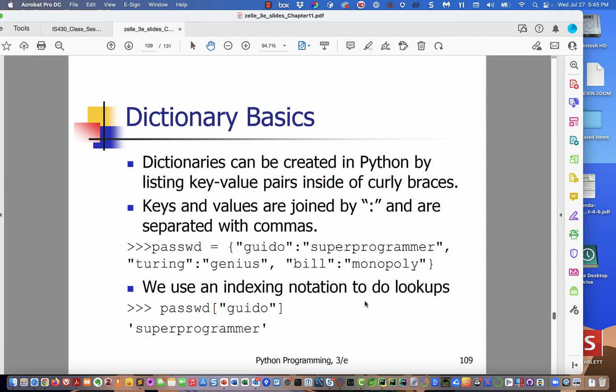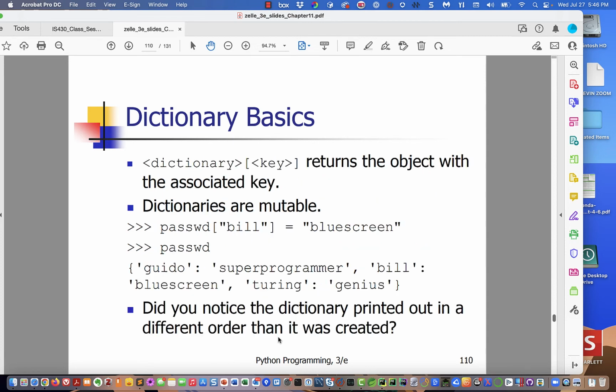We're using indexing notation to do lookups. So if we were to type in at the REPL password Guido, that's the key, so then we would get back the value, super programmer. So in this case, the value objects are strings. So the variable with the name of the dictionary with an index of the key value returns the object with the associated key. It returns the value.